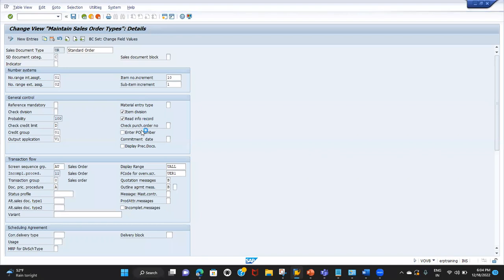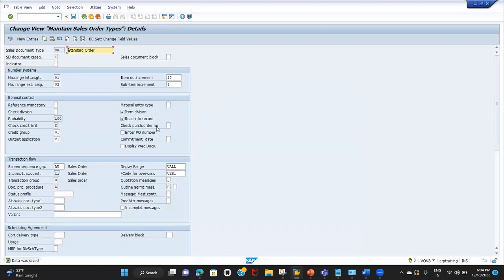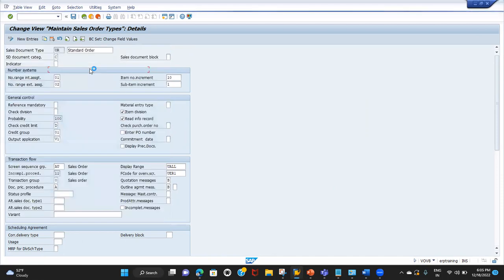Next one is check PO number. Whenever you create the order, I'm entering a PO number. It can be any number we can enter. By using this control field, we can control the PO number in the sales order. We'll see how it controls. Here, check whether the purchase order number is already existing or not.